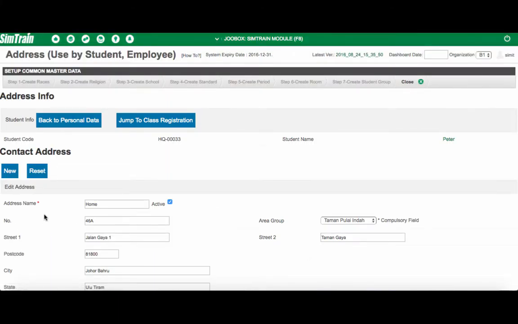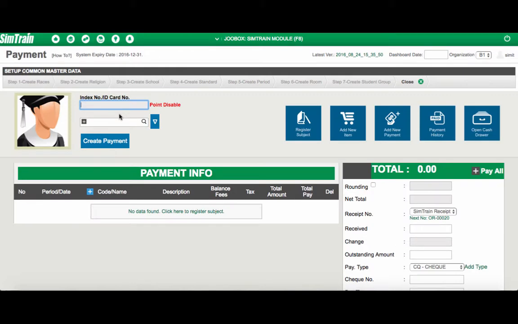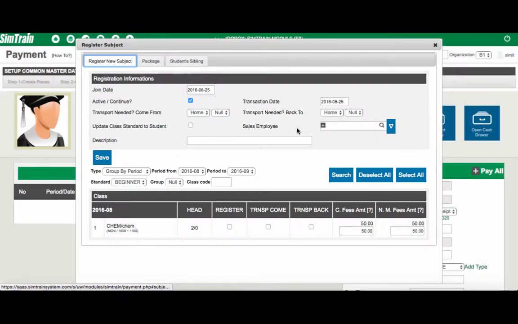Once you are done with the database, you may register the student with the class and assign transport. For example, this student is going to be attending a chemistry class and my driver will be picking him up from his place with a bus, and he will be dropped off to the same place with bus as well. So I'm going to take register, suspension, comment to, and save.